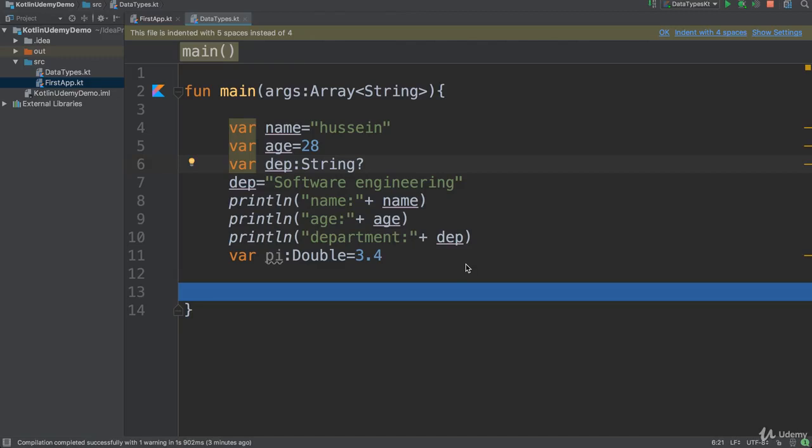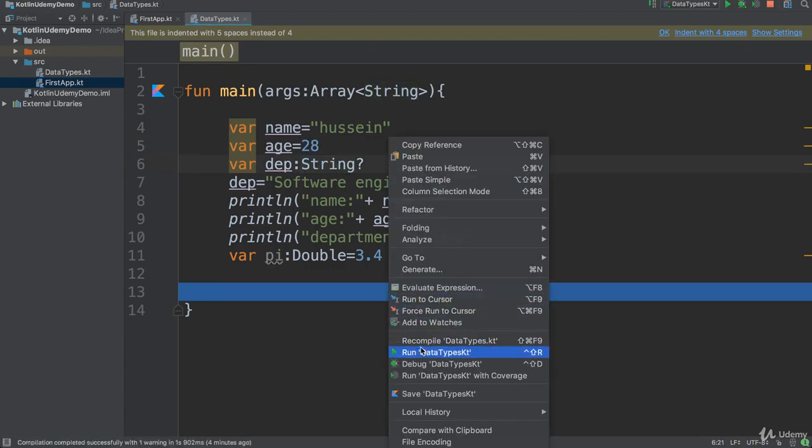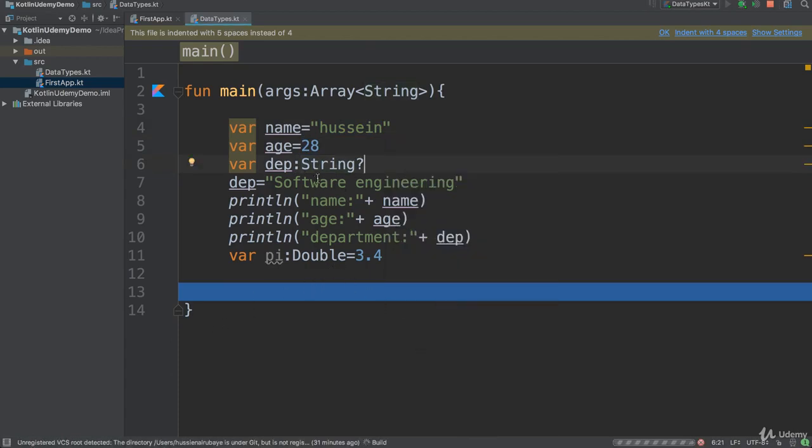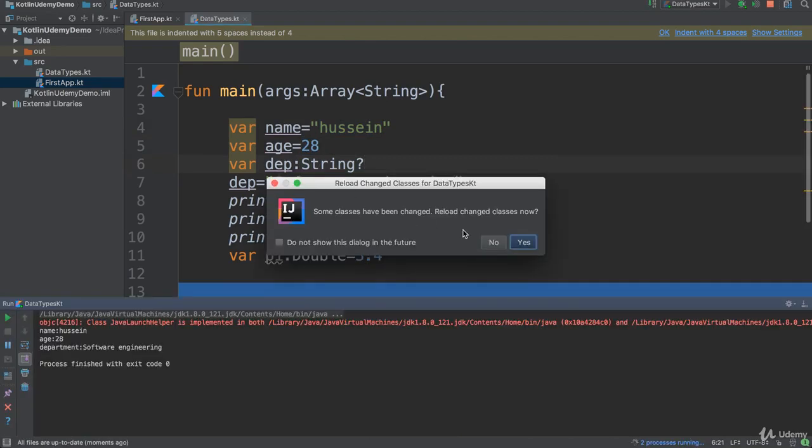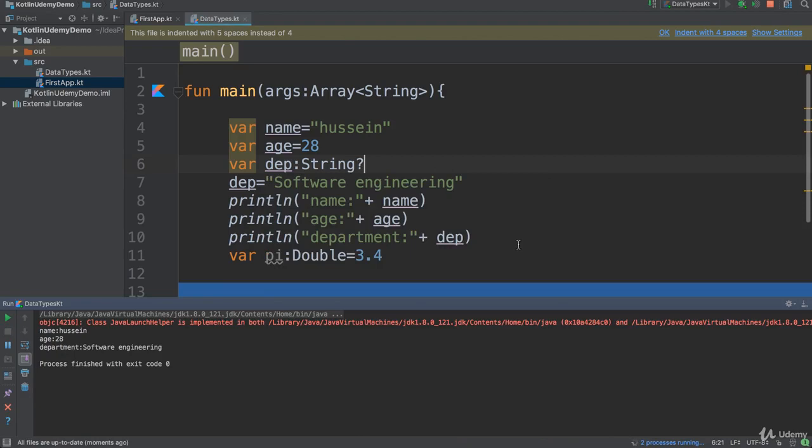Hey again. In this video, I want to talk about input data. In the previous video, we just gave the variables name, age, department, and the like. Now if you run it, it always gives you this output: name Hussein, age 28, department software engineering. It will never change.